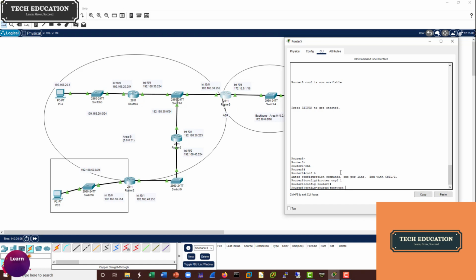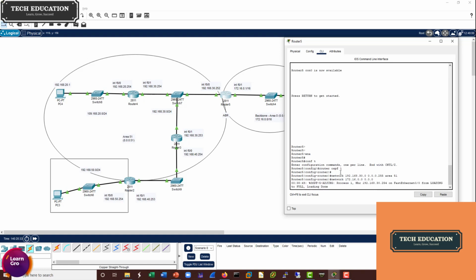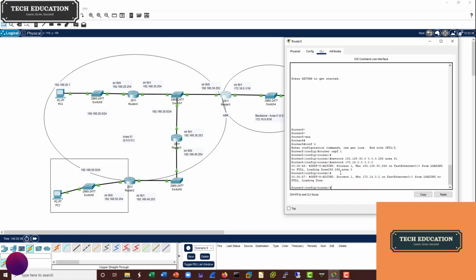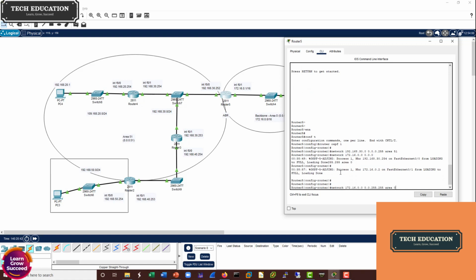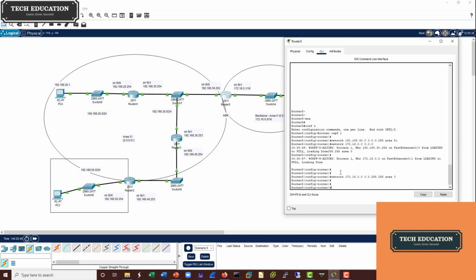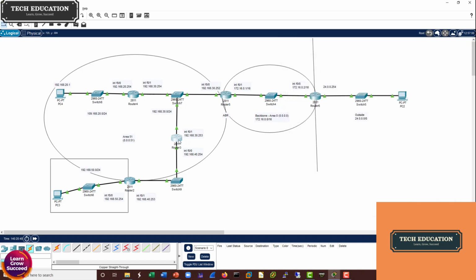And I'm going to say network. Well, let's do area 51 first, so 192.168.30.0, and our wildcard mask, and area 51. Okay, good. Now we can just type the whole thing again. Now let's do our other area. And this would be the 16 net, or 172.16 and the wildcard mask 255, area 0. Let's see if we got that. So let's clear up. So that's what the command looked like when I did it.